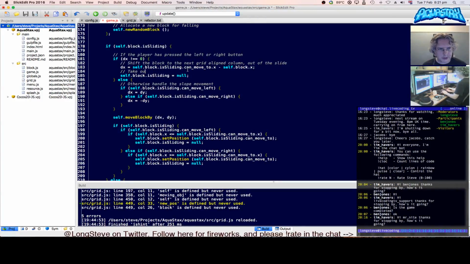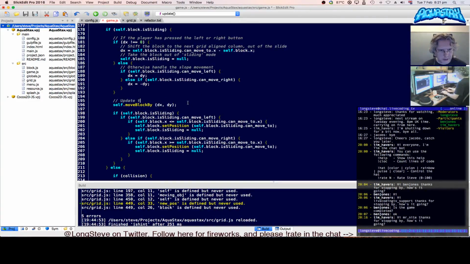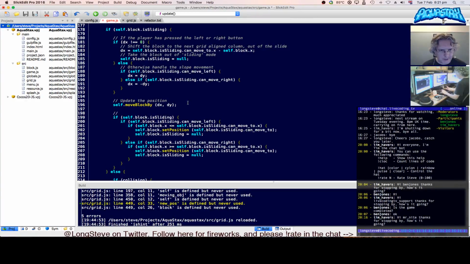Take the block out of slide. I'm going to call it sliding mode. Okay. Oops. Position, and if the block is still sliding, might have been a left-right move to stop it.